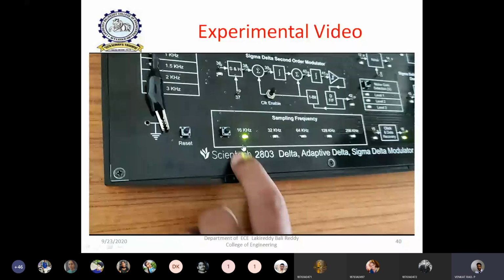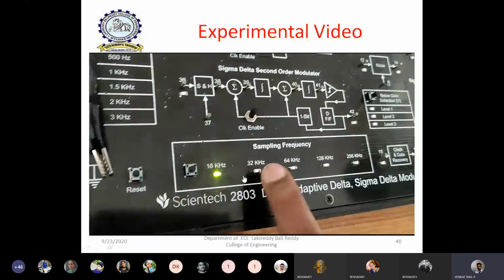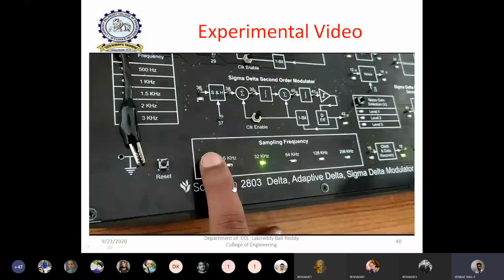Now, if you want to change the clock signal frequency, press this switch again and again, so that this will be enabled to here, here, here, and so on. By pressing this switch, you can have the sampling clock as 32 kHz frequency, 64, 128, 256, and so on. So you observe that there is a variation in the frequency of the clock pulse.